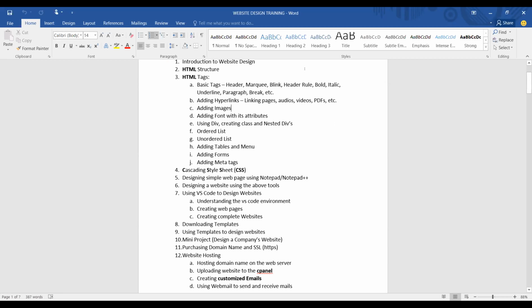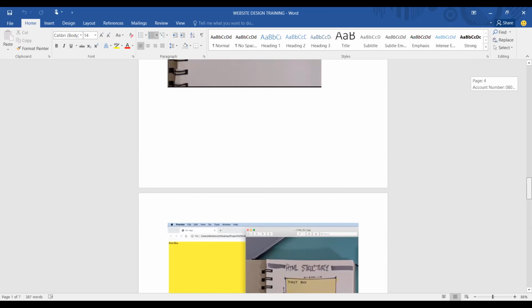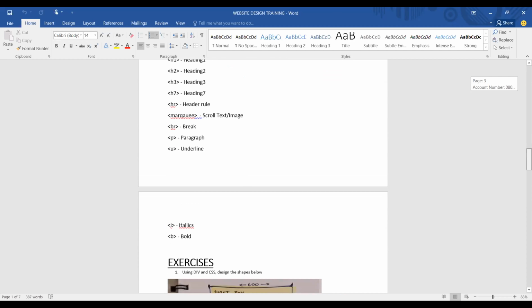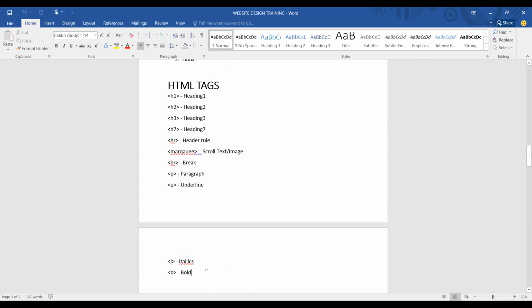So now we're going to list this down here. Remember, we are looking at HTML tags. So I'm going to have, okay, let me go to my Notepad, because that's where we are.